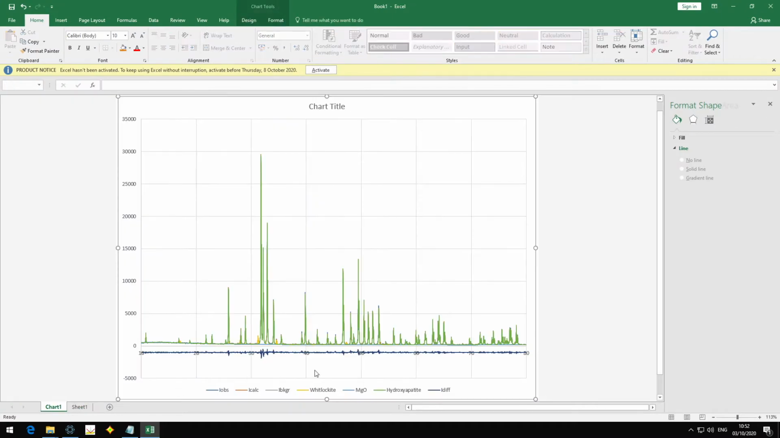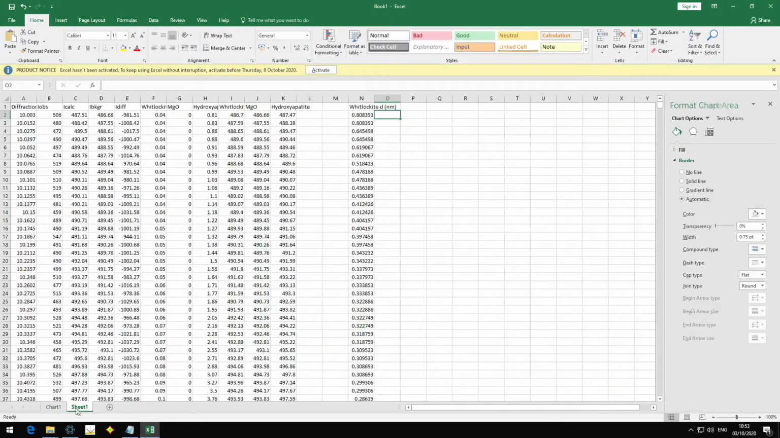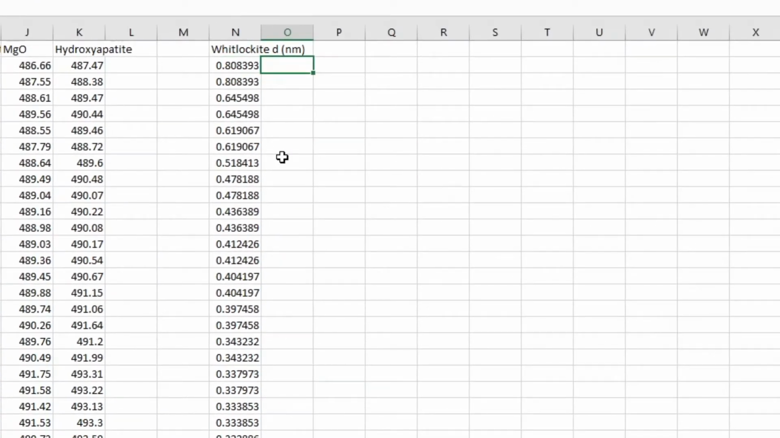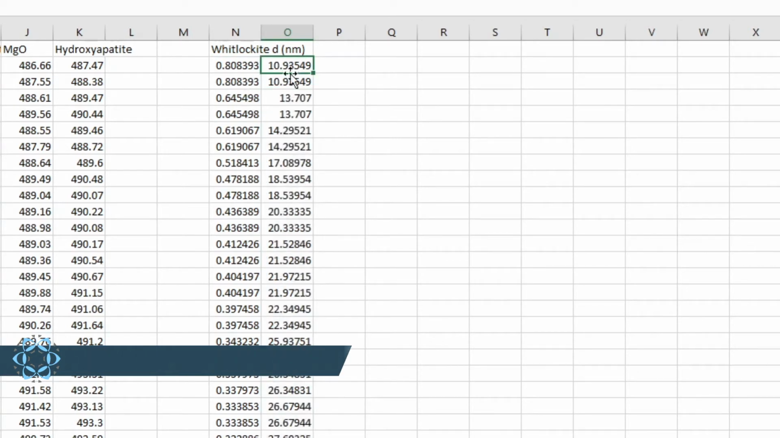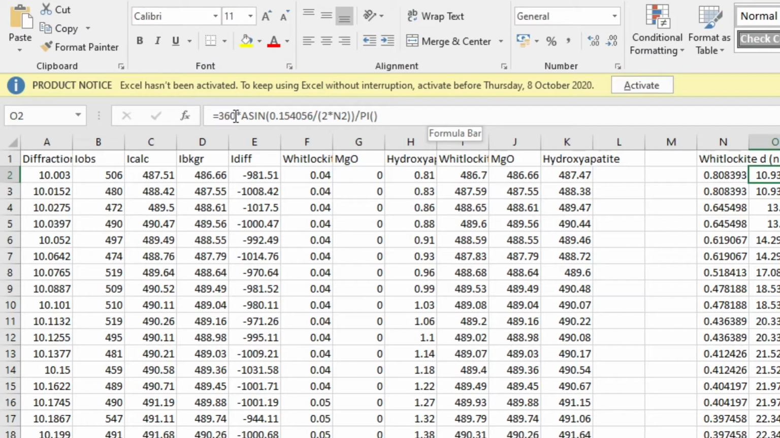But our axis in the chart is not in D values in angstrom, or nanometers, it's in degrees 2 theta. So we have to convert D to 2 theta using the Bragg equation. And for that we also need the wavelength of our X radiation. And the equation is the following. So what I entered was basically the Bragg equation. So it gives us the 2 theta value. It's rearranged from the normal form lambda equals 2d sine theta.